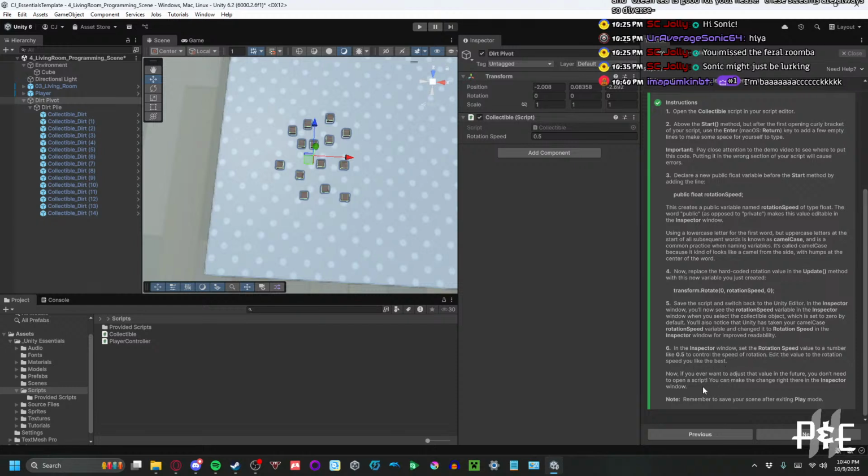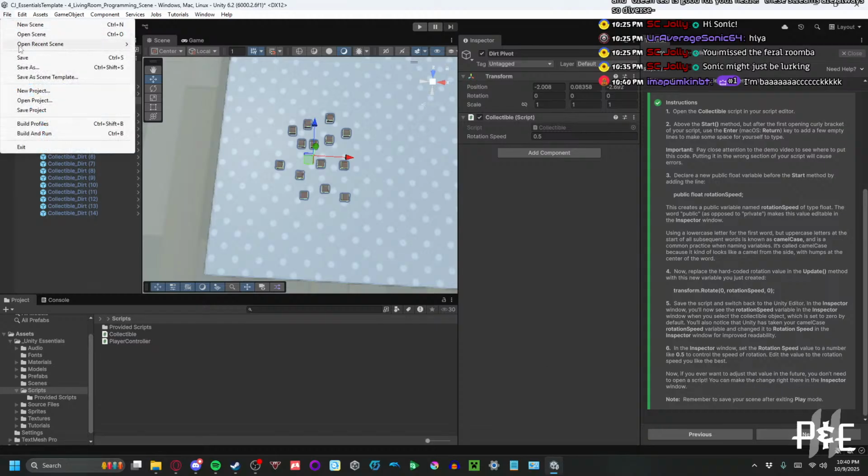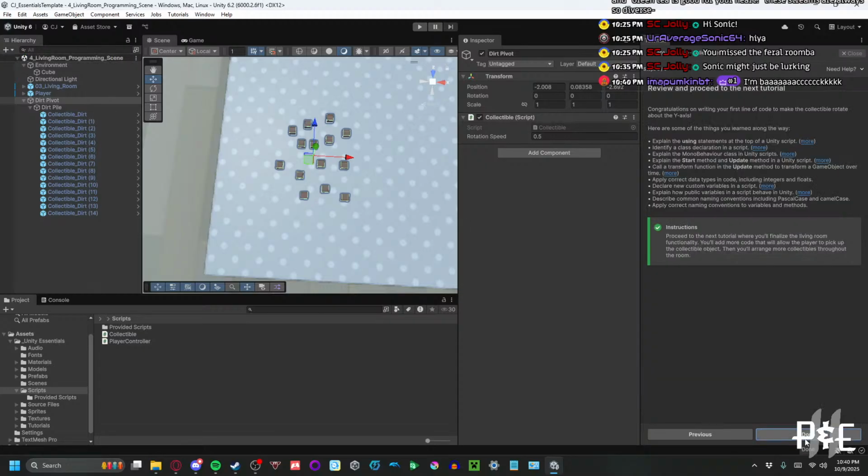Okay. If you ever want to adjust that value in the future, you don't need to open a script. You can make the change right there in the inspector window. Oh, we're done anyway.